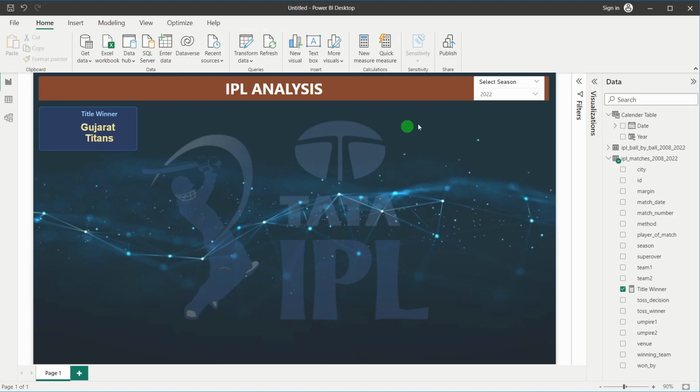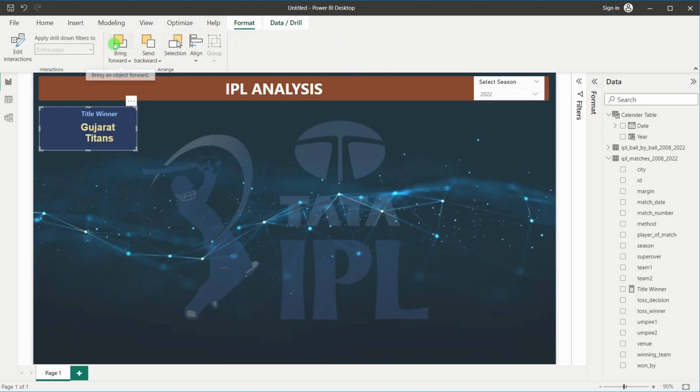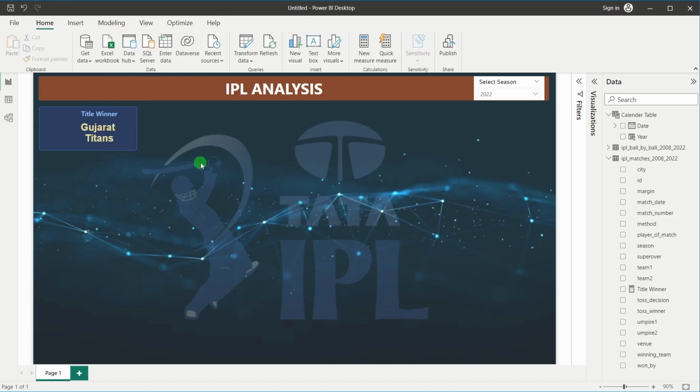I will just increase the size somewhat, and now we will try to change the seasons. You can see Chennai Super Kings, 2020 it was Mumbai Indians, likewise. So this is our title winner. All right, perfect. And if you are not getting this, when you click on send backward, it will not go backward. Click multiple times, click 3, 4 times, 5, 6 times, it will go backward, doesn't matter.